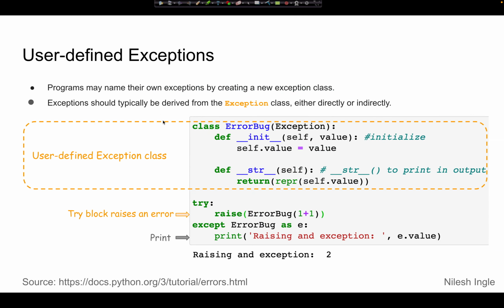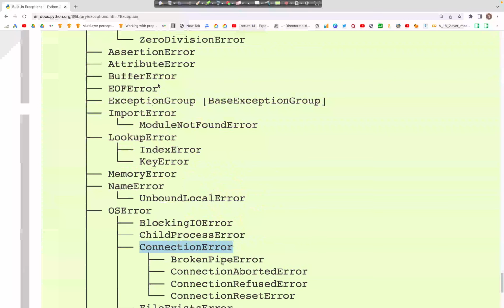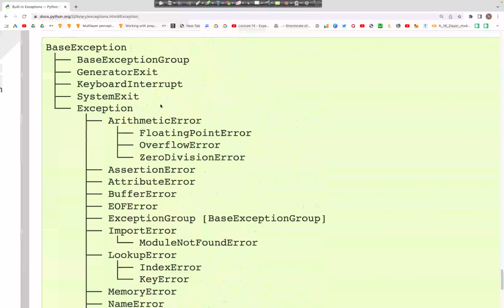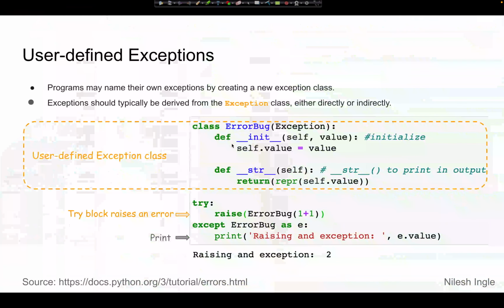Now, in addition to the classes that are defined, we can also have custom classes for handling exceptions. Let's imagine we have this class which is called error bug, and what this class has is this init method initially, and then we have the second str that will print the output.